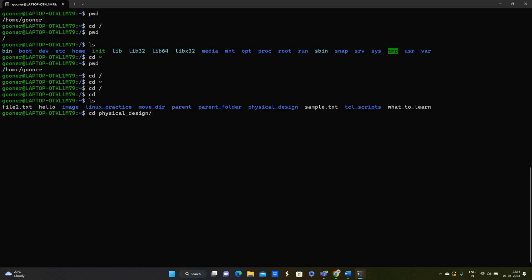Okay. Now if you press enter, you can see here that we are actually in the physical design. Now if you want to see the path to the physical design, you can any time do pwd. See, we are in home, then Goner. There only we did the cd to physical design. So this is our path to physical design. Okay, so this is the way.